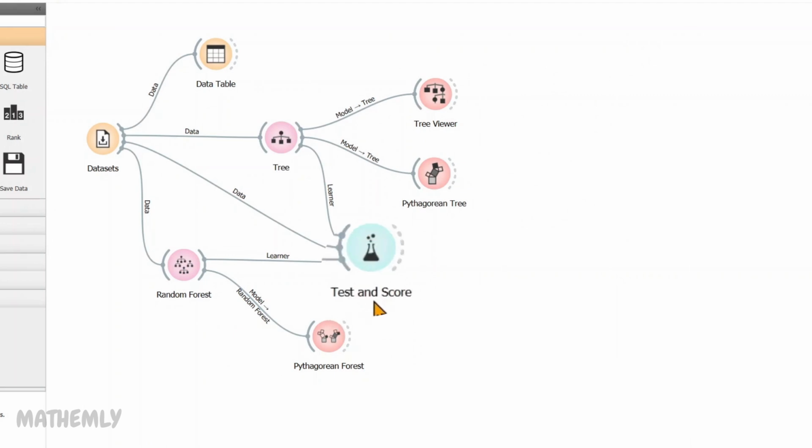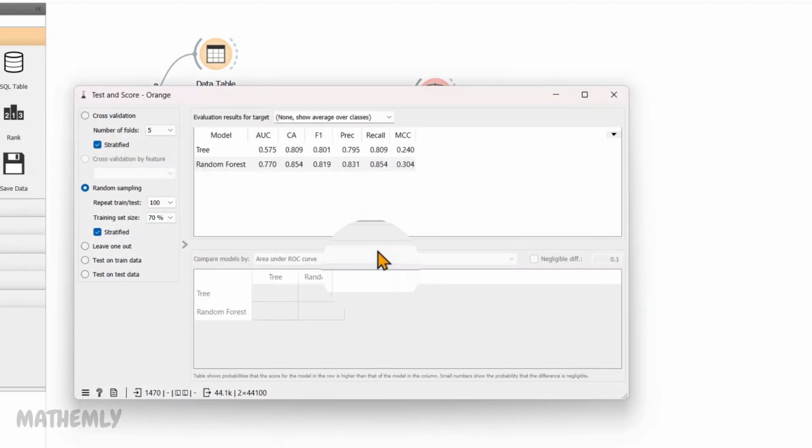Finally, I have used the test and score widget to compare the performance of the single decision tree and the random forest. This widget gives me a variety of metrics like area under the curve, classification accuracy, F1 score, and more. As expected, the random forest has performed better than the single decision tree across all these metrics. This is because it combines multiple trees, each trained on different subsets of the data. By voting on the predictions, it reduces errors and makes the final prediction more reliable. Essentially, the more trees, the more accurate and stable the prediction becomes. This process helps to avoid overfitting, leading to better overall performance.